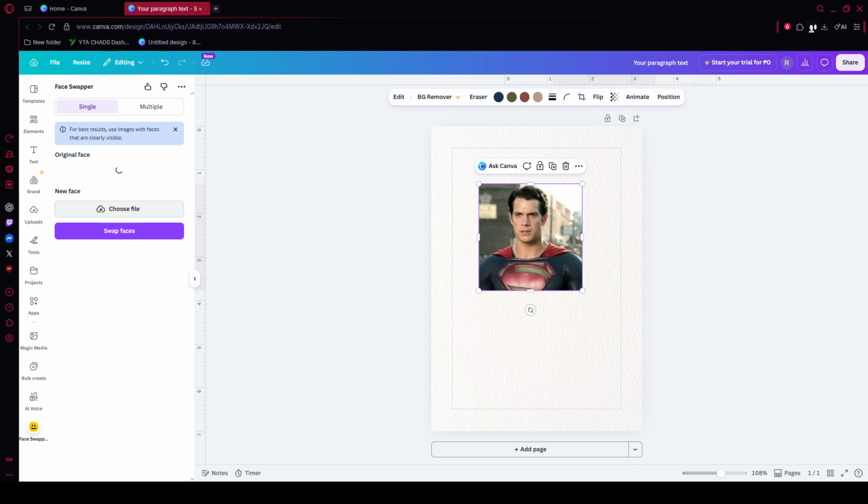Once both images are loaded, look toward the bottom of the panel and click the swap face button. Canva will then process the images automatically. In just a few moments, it analyzes facial features like the eyes, nose, and jawline, then places the new face onto the target image while blending shadows and skin tones as smoothly as possible.